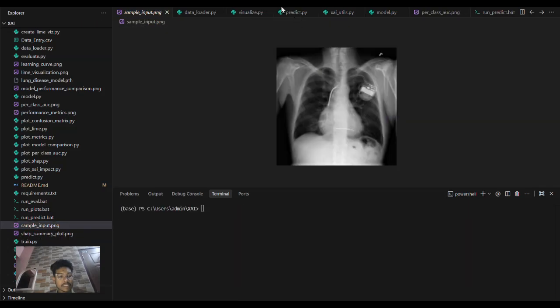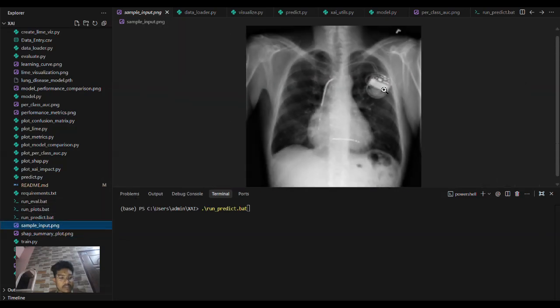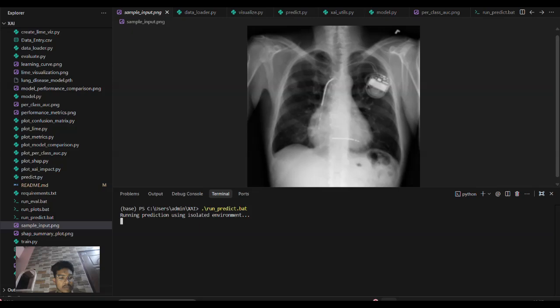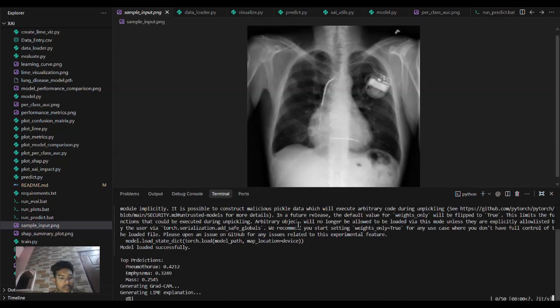Immediately after the prediction, the XAI model triggers, and the terminal logs show generating Grad-CAM and generating LIME. It is calculating the gradients back through the network to identify which pixels contributed to the pneumothorax prediction. The result is saved as a sample output image, as shown in this GitHub repo.